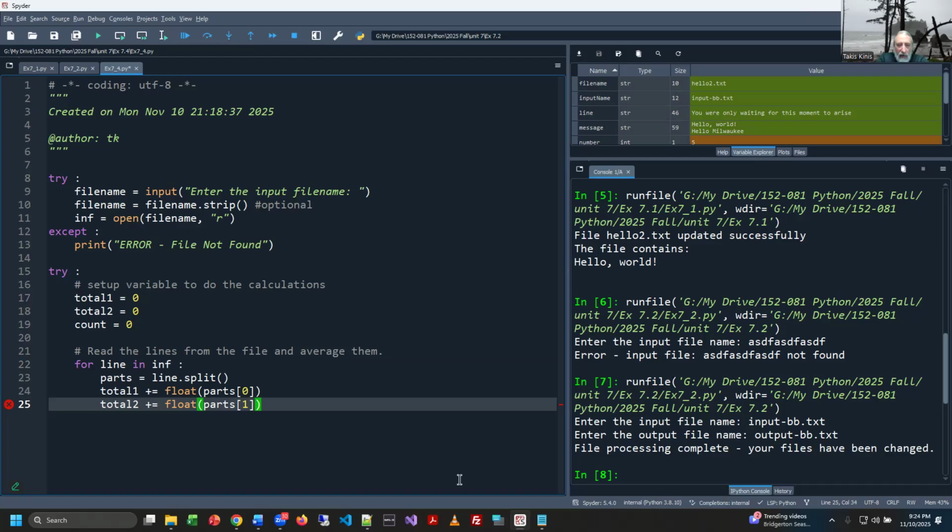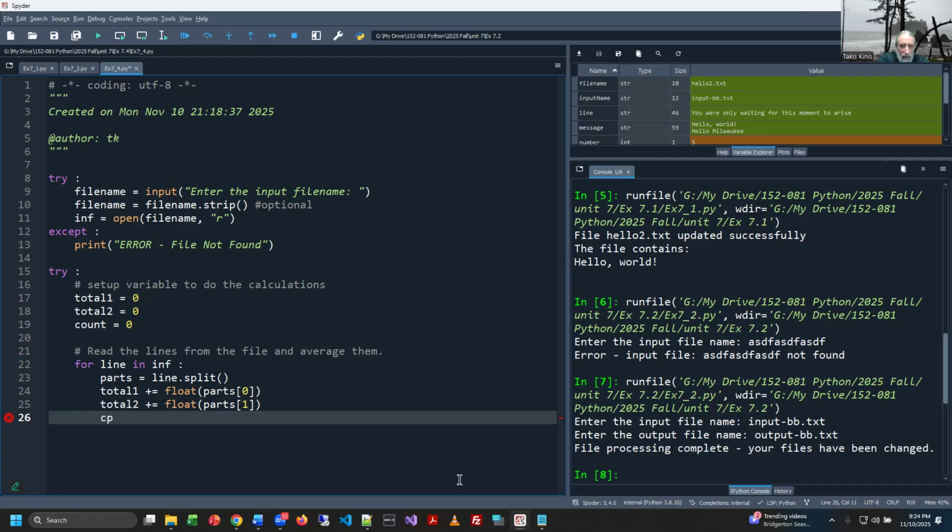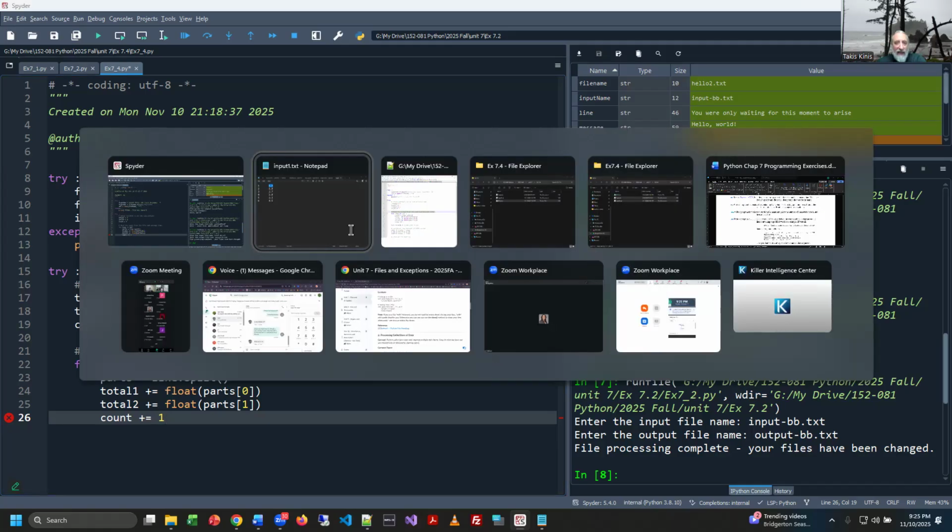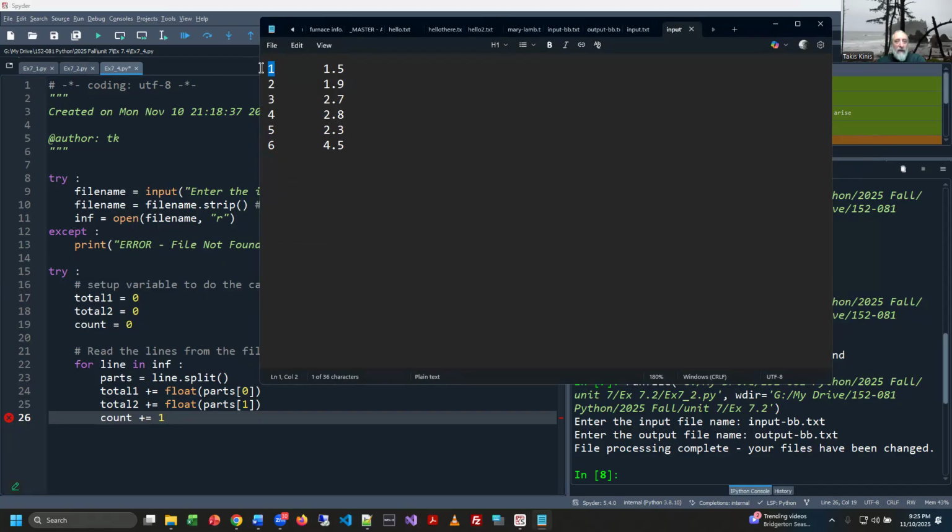Then I'm going to increment my counter by 1 for the next iteration to keep track of how many numbers I have, right? We started with 0. So I just took 2 numbers, added them in. Okay, 1, right? We'll do it again. It'll go down the list. So what it's going to do mechanically is this. That goes to total 1. That goes to total 2. Total 1, total 2, and so on. It's going to do that process.